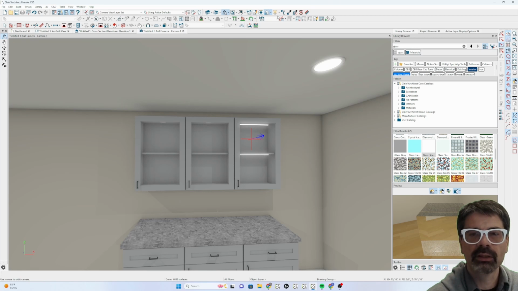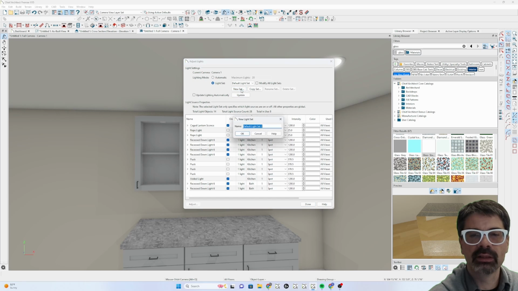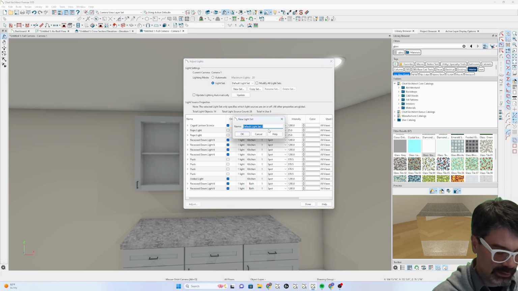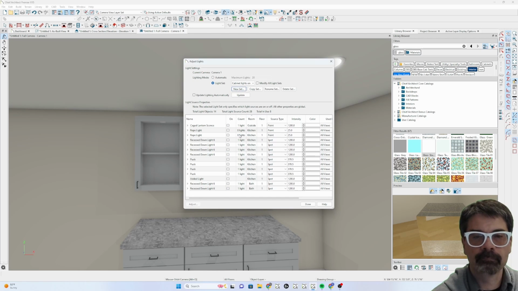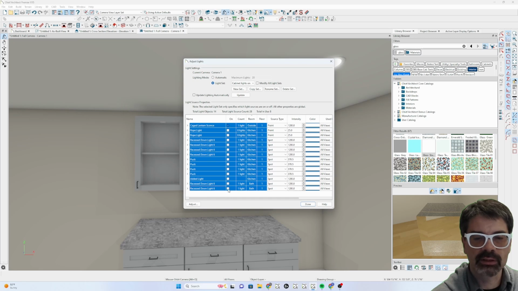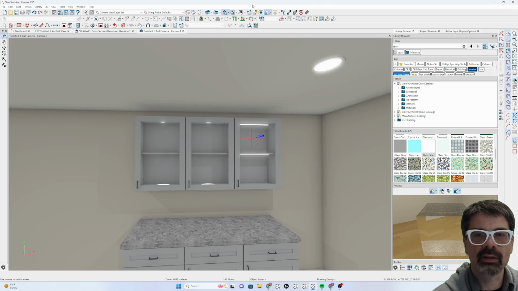But let's go back into Adjust Lights, and let's do a light set right here. And we can create a new set. So this is a new set, cabinet lights on. And let's do, can I select all of them? Shift, yes. And click on, there we go. There, they're all on.